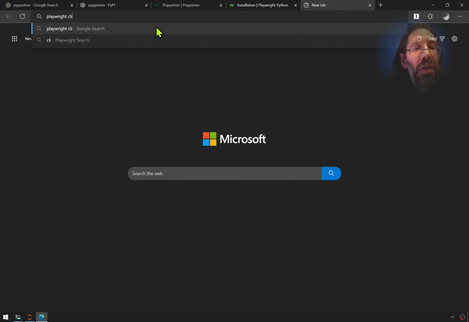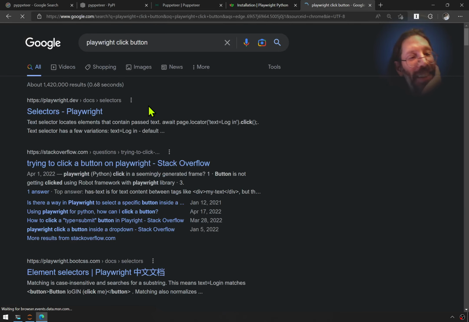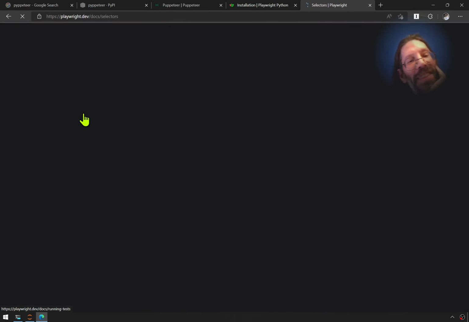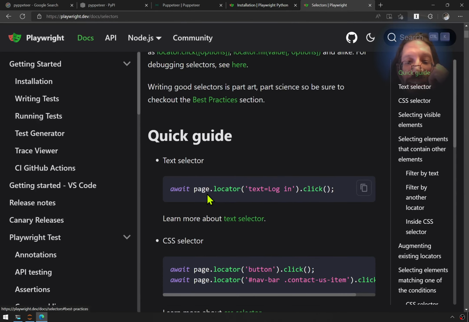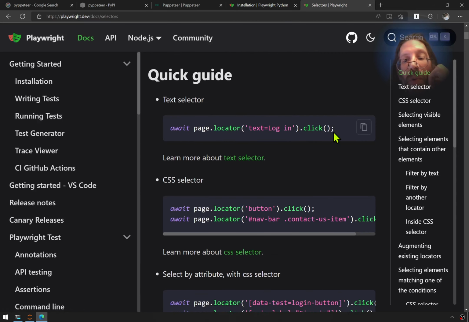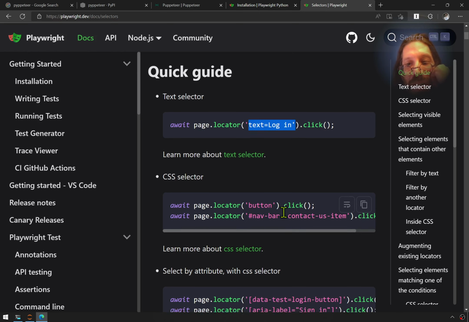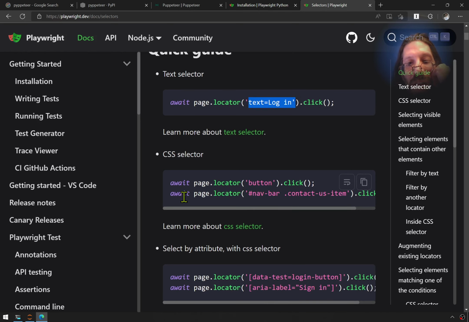Playwright click button. Selectors. page locator, await page locator, something, click. Oh, it's a CSS path I should have had instead of an XPath. I recognize those as CSS paths.